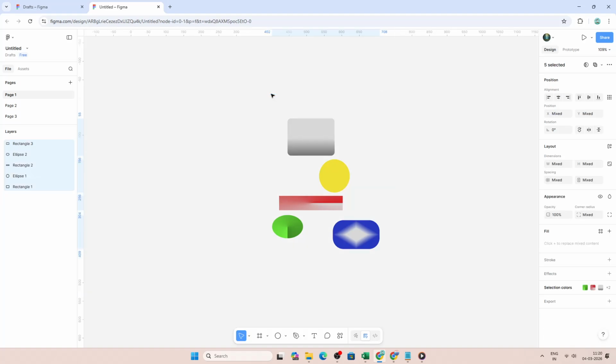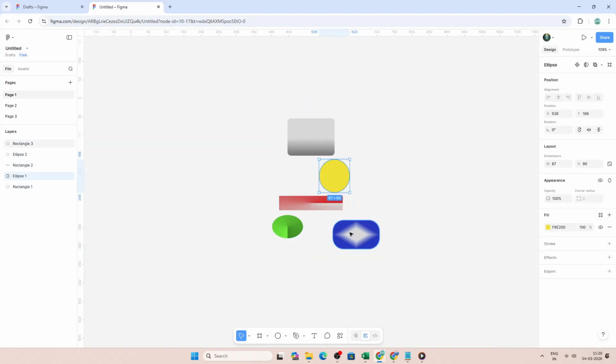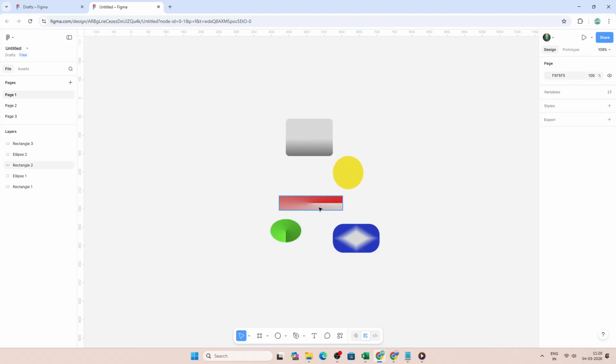The elements that were inside the frame will remain in their exact positions on the canvas. You are simply discarding the frame wrapper. This is perfect when your layout is set, but the frame itself is no longer needed for structure or constraints.